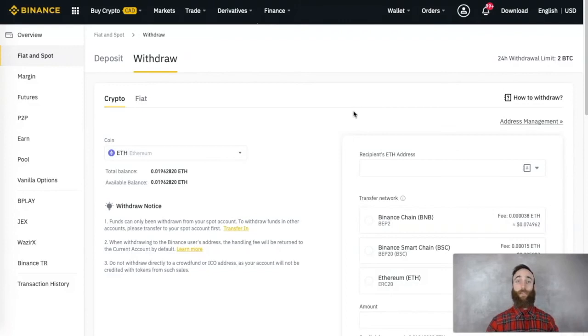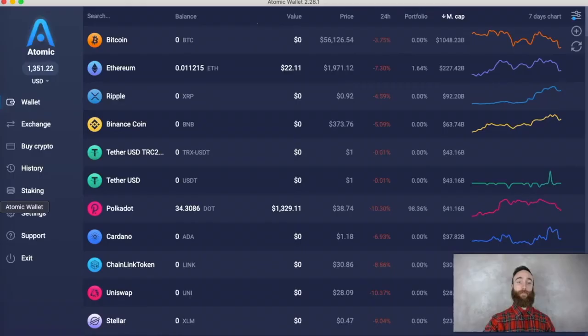All right, so now it brings us to this page where we can see we have selected Ethereum. We see how much we have in our account, and we see this box here for the recipient's ETH address. So for this, we need to go to our Atomic wallet and get the public keys from our Atomic wallet to paste in here. So I'm going to go to my Atomic wallet now.